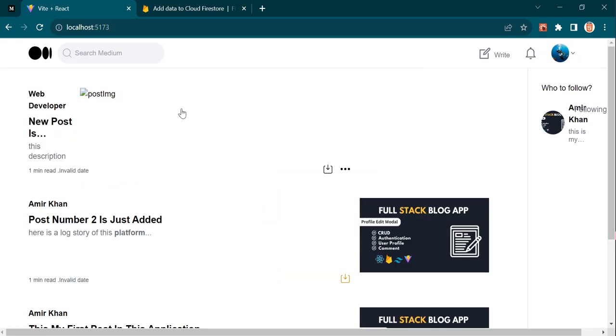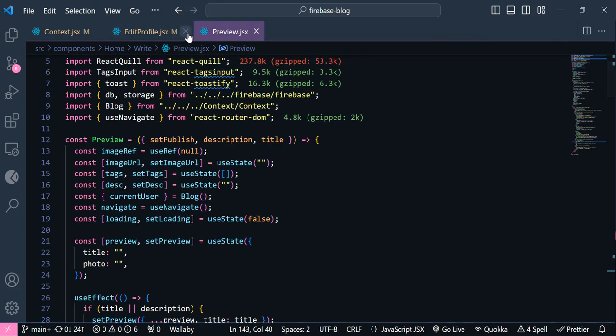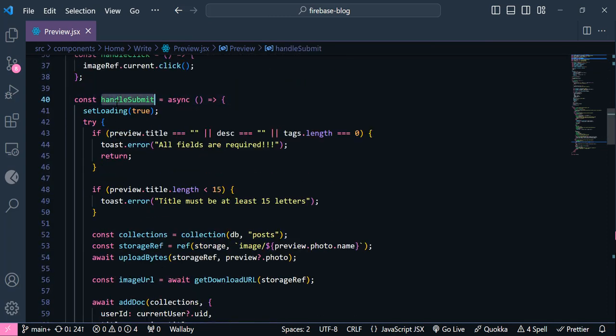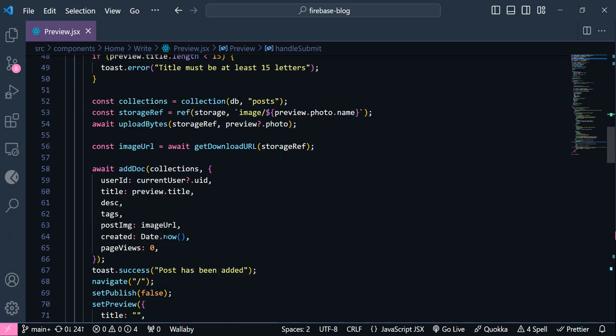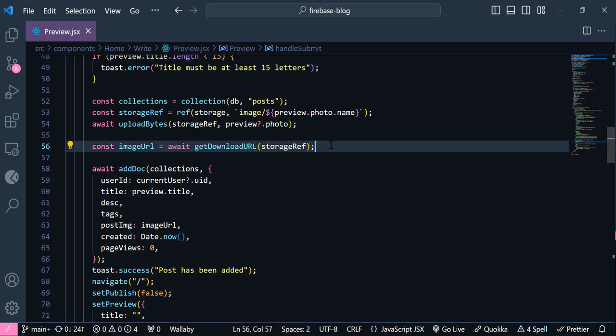Now you can see it will destroy the whole UI of our web page. Okay, so to solve this problem, I'm going to open this preview component here. Let me close this too. And as you can see, we have a handle submit function here, and also the value of this post image will always be this image URL, which is a get download URL from Firebase. Okay, so even if I don't choose any image inside my box, then the Firebase will generate a random URL which is not working.